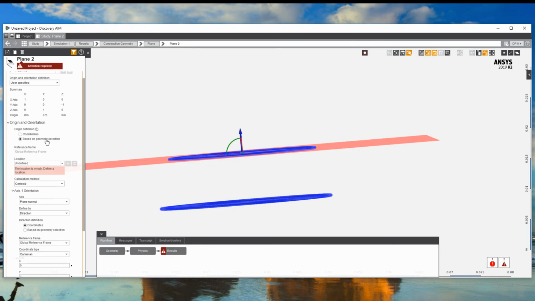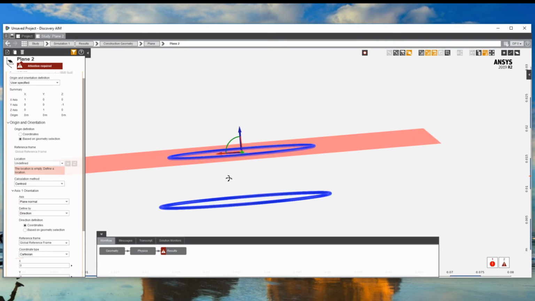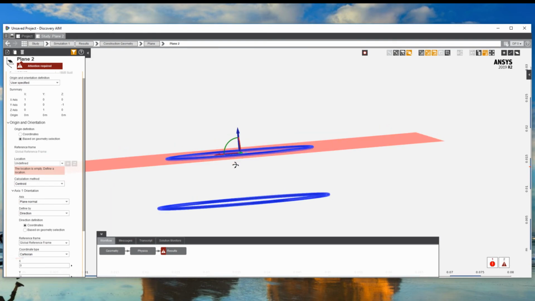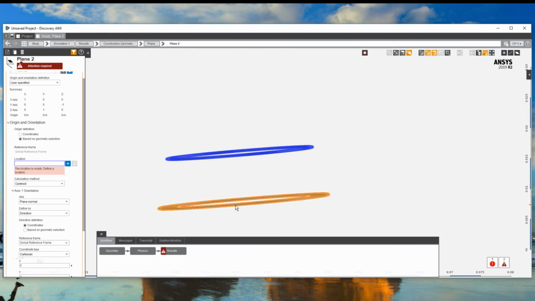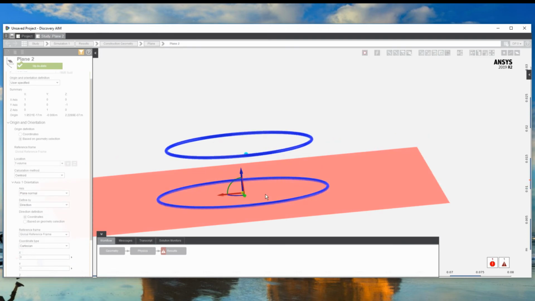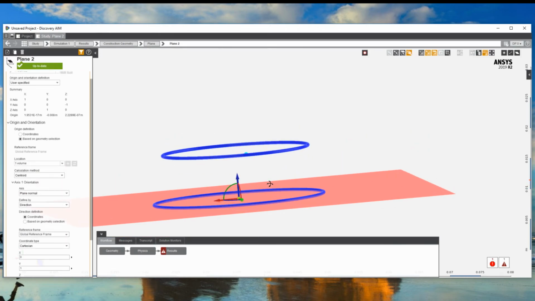So we want to do it based on geometry selection, because sometimes if your coil is not at the origin, it won't give you a good location to see the coil. So based on the geometry, you can click this, and you can see it will align with the coil.